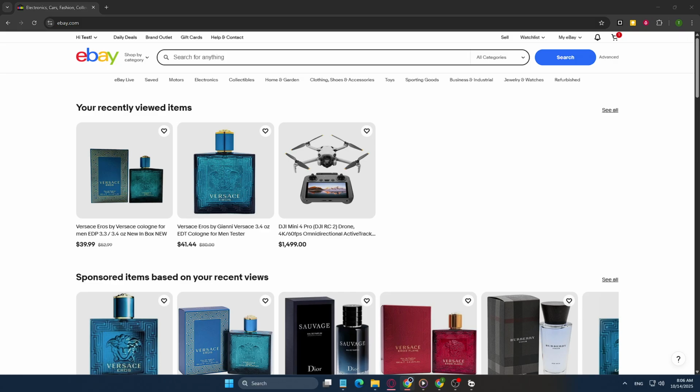First, you want to open up your preferred web browser and make your way to the eBay homepage. You can do this by typing ebay.com into the address bar and hitting enter. It's a straightforward step, yet crucial as this is your starting point for accessing all features available to eBay users, including your purchase history.